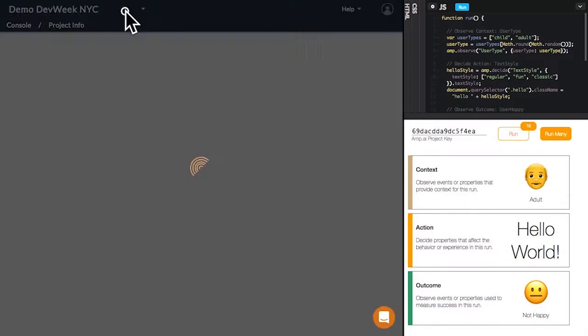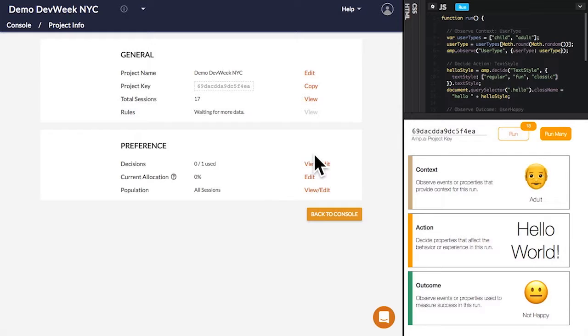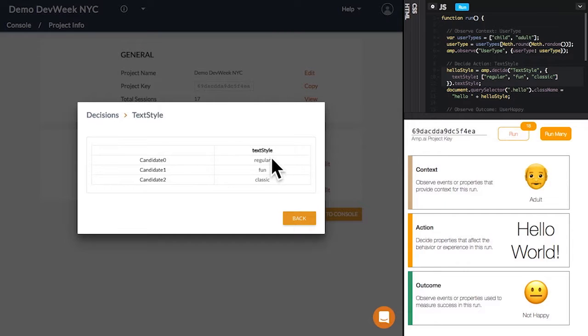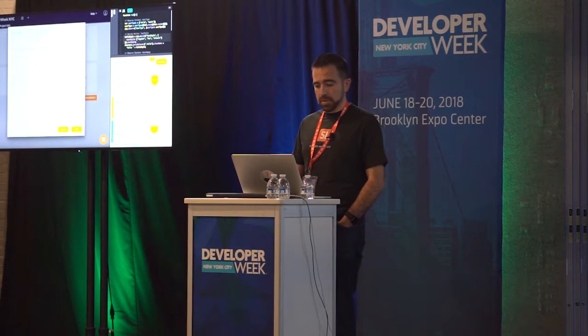So let's actually go in and enable optimization. To do this, we just go into settings, we go under decisions. We see that the platform has detected already the decision point, we call it, called text style. You can see this in the code where it says amp.decide on the upper right. I'm highlighting it right now. And if we look at the variations or candidates, we call them, at this decision point, we can confirm they make sense. It's regular, fun, and classic. So we can now approve this decision point to be optimized and save that.